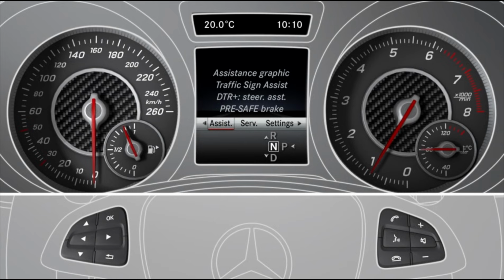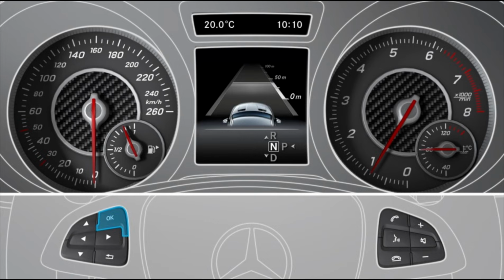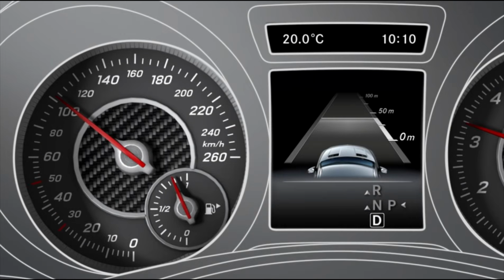You can activate the Assistance Graphic display by selecting the Assistance Graphic menu item in the instrument cluster. When DISTRONIC Plus is activated, the specified minimum distance selected is displayed in the instrument cluster. The illuminated segments in the speedometer represent the range between the speed of the vehicle in front and your set speed.